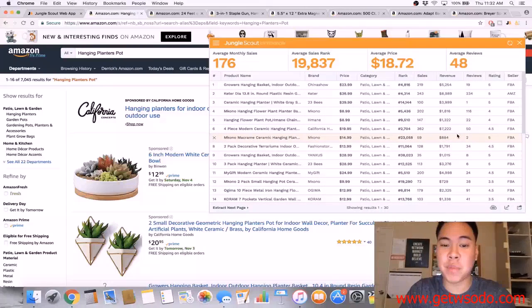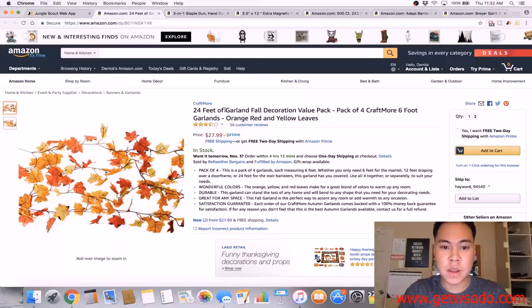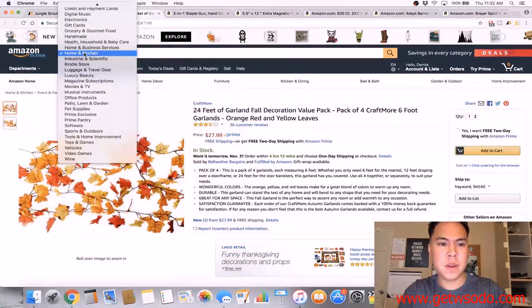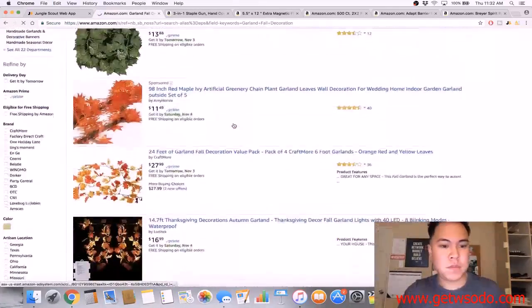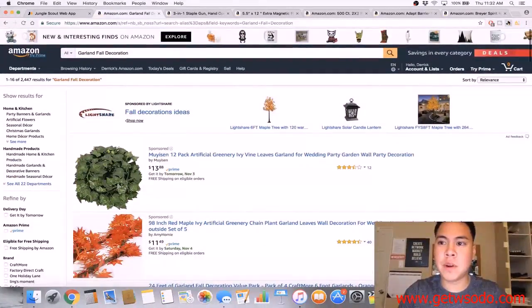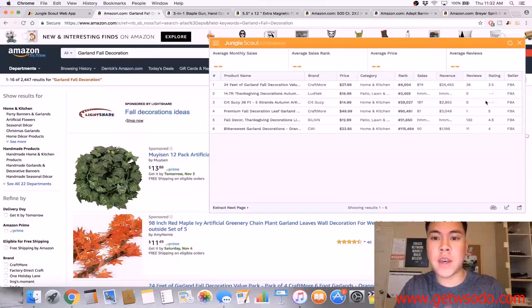I feel like we're finding some pretty good products already, right off the bat. This is pretty interesting. We'll definitely keep that on the side. Let's move on to the third product. 24 feet of garland fall decoration value kit. Let's just call it garland. Oh, garland. It's okay. It's a type of leaf, I'm assuming. Okay, so let's go ahead and just take this. That looks like it would be the right product. Let's go and run Jungle Scout's Chrome extension on that bad boy.